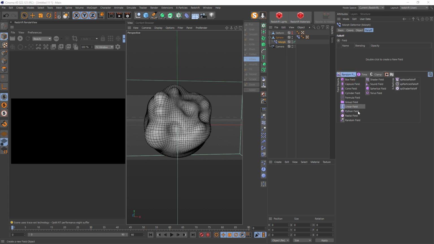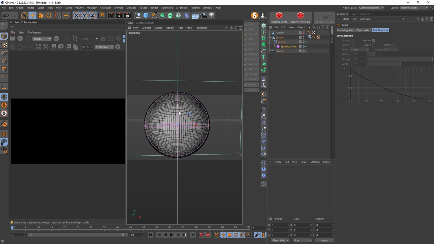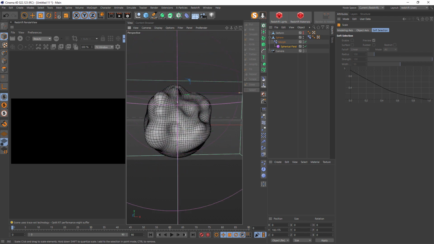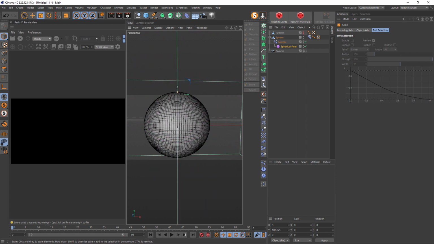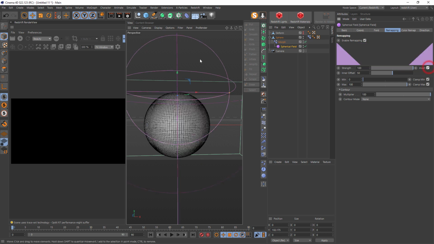And then going to falloff and create a spherical field, where the spherical field touches the sphere, there we have our morphing begin. Or we can decrease the sphere size, or going to the sphere, remapping and invert it.